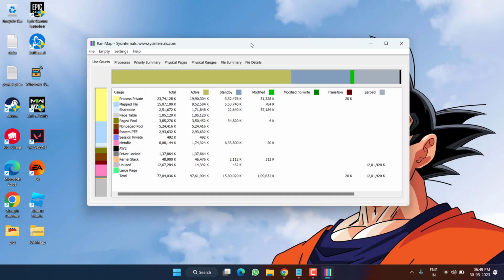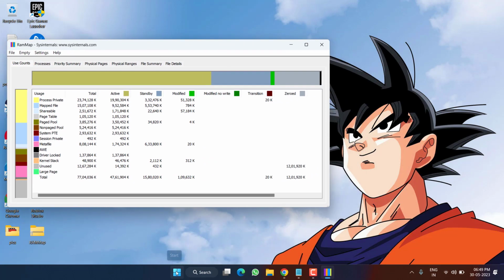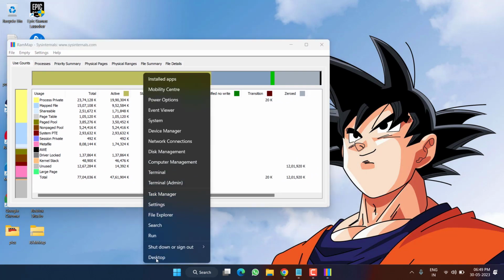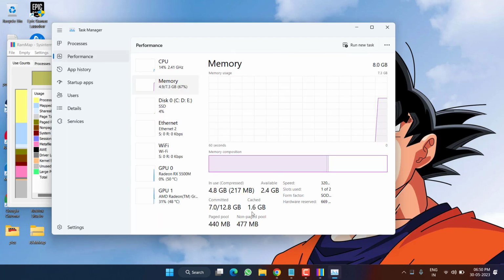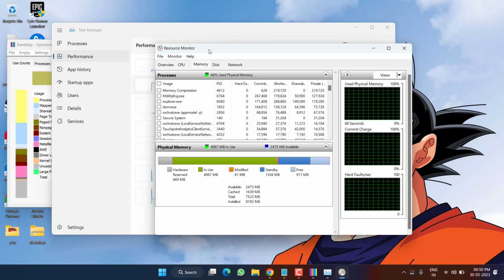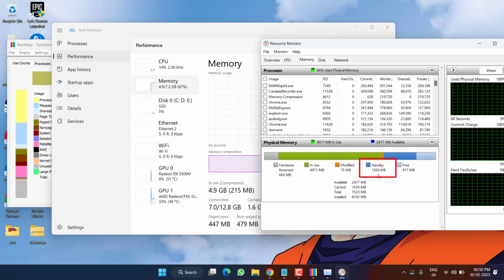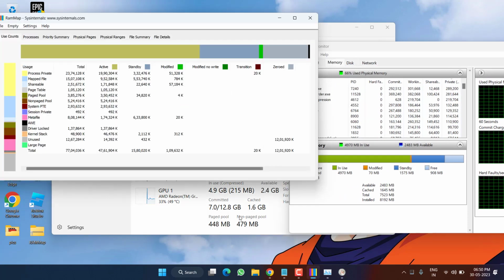Now here is the beauty of this program. I'll go ahead and show you how this program works. In my Task Manager, under the Performance tab, you can see cache memory is around 1.6 GB. Next, in my Resource Monitor also, you can see the standby memory again is around 1.5 GB. Now let's see the beauty of this program. Simply click on this Empty option and select the option Empty Standby List.